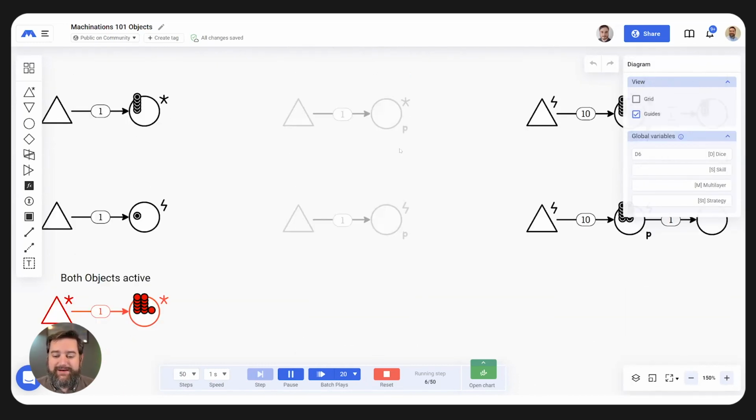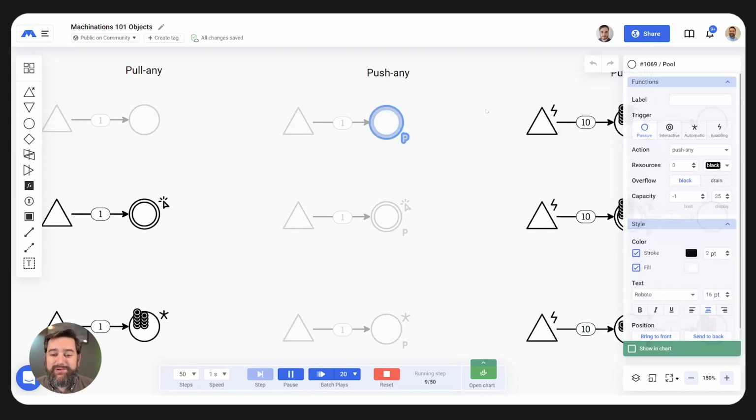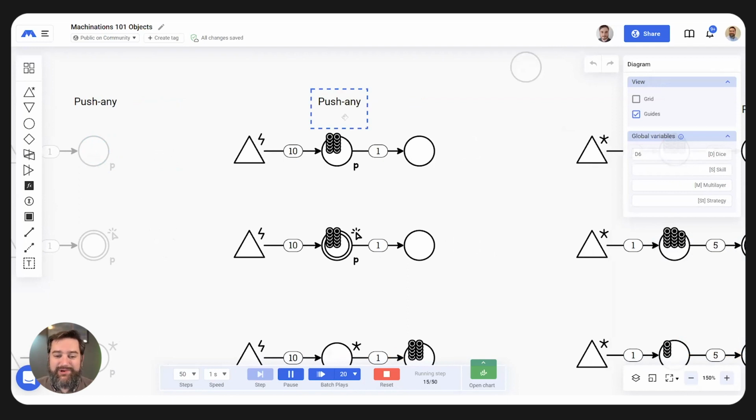Now I've set this up deliberately to fail. There's nowhere for these resources to push any resources because they only have inbound resource connections. So let's try that again with another push any configuration. So here I've got 10 resources.